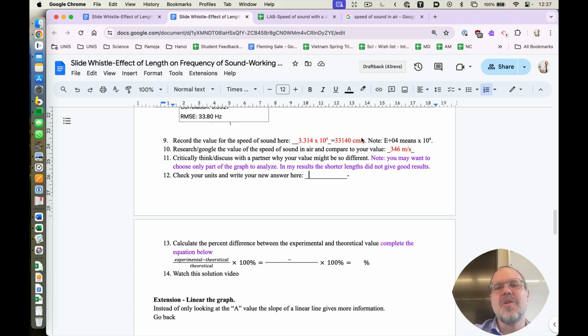Okay. So there are 100 centimeters in 1 meter, so I need to divide this by 100. So I'm going to have 331.40. The 0.40 is not the point, so I'm going to say 331 meters per second. Let's again make this red so it jumps out. I'll even bold it. Why not? Okay, so those numbers are quite similar.